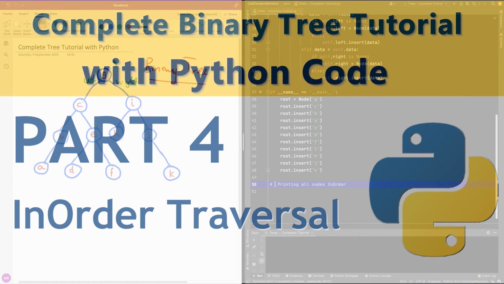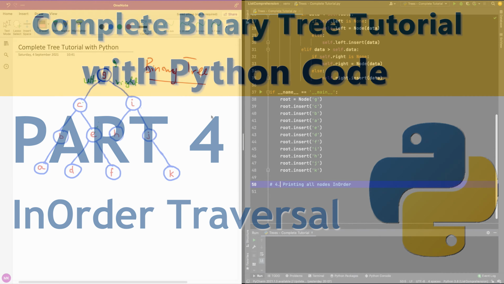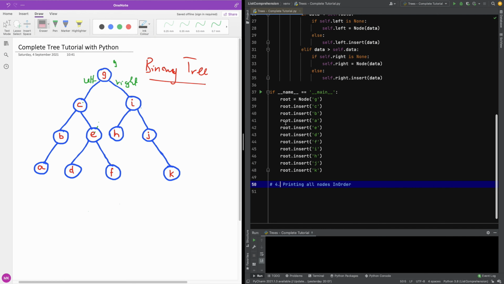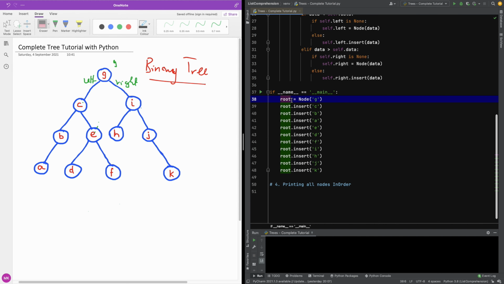In the previous tutorial, we created our tree, and this time we want to print out what is there. For now we say we've created our tree, but how do we know that this is actually the tree? So let's print out all the nodes of the tree. We're going to take the root and then print out all the nodes of this tree.